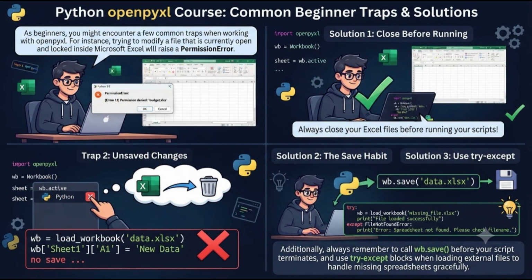As beginners, you might encounter a few common traps when working with Openpyxl. For instance, trying to modify a file that is currently open and locked inside Microsoft Excel will raise a permission error. Always close your Excel files before running your scripts. Additionally, always remember to call wb.save before your script terminates, and use try except blocks when loading external files to handle missing spreadsheets gracefully.